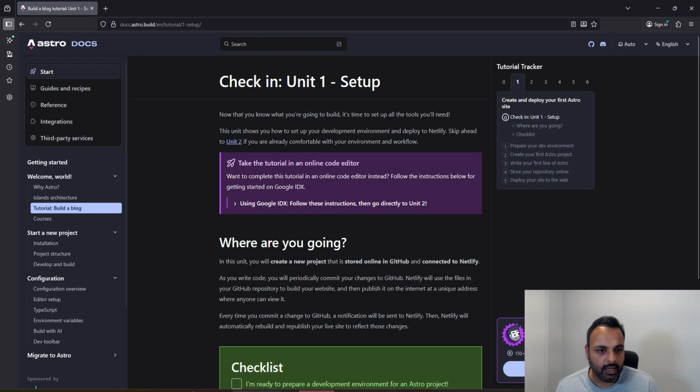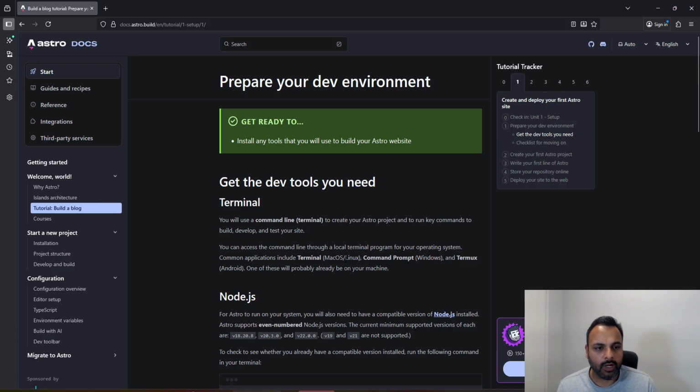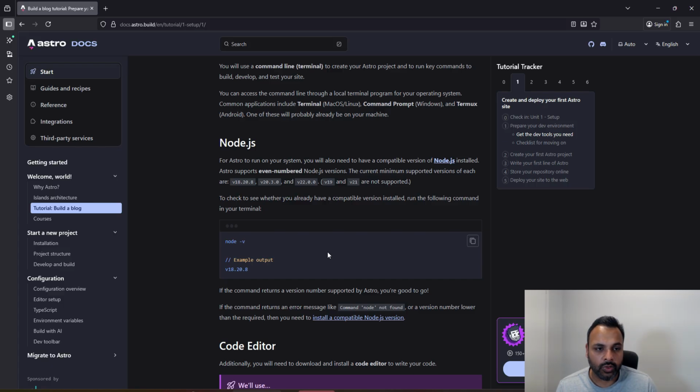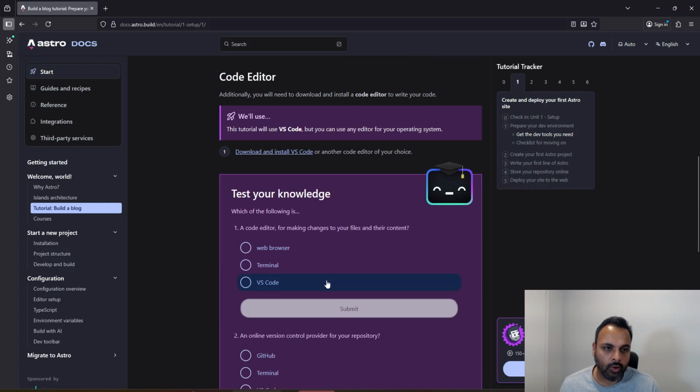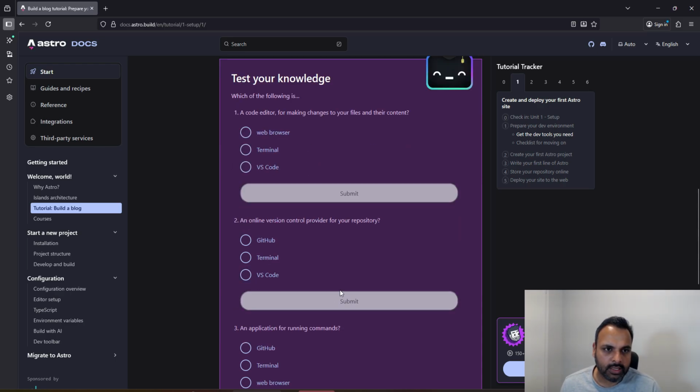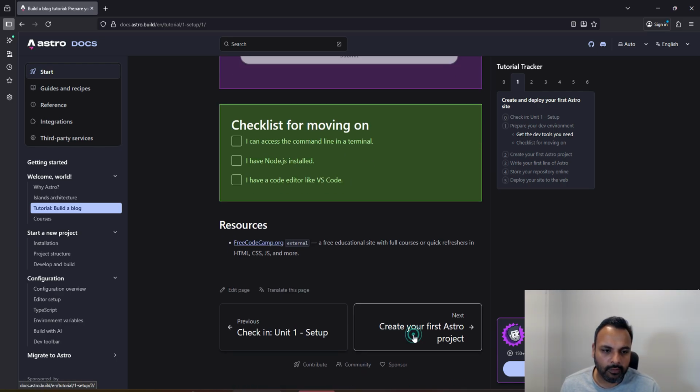So Unit 1 setup. Preparing your dev environment, get the dev tools you need. We have access to a terminal. Node.js, we already have Node 24 installed. Code editor, we have VS Code installed as well. I'm going to go ahead and skip this.